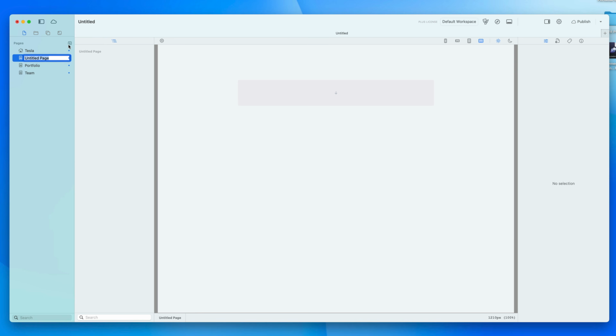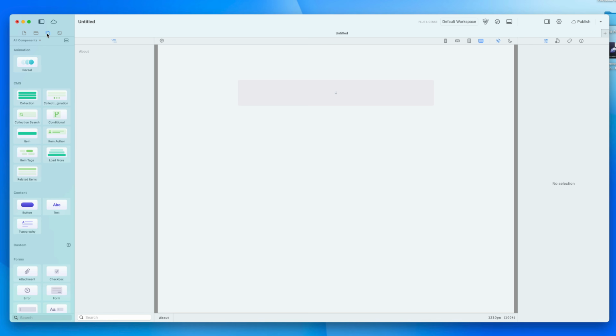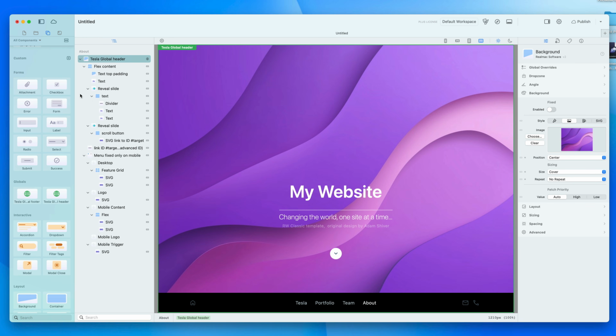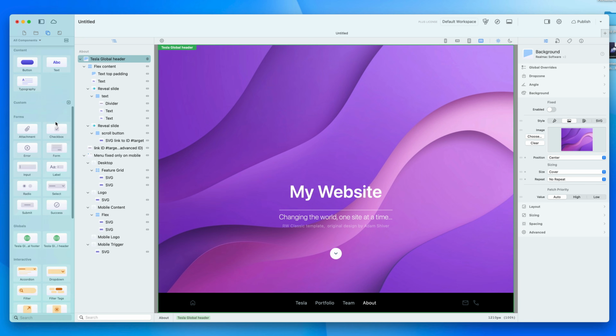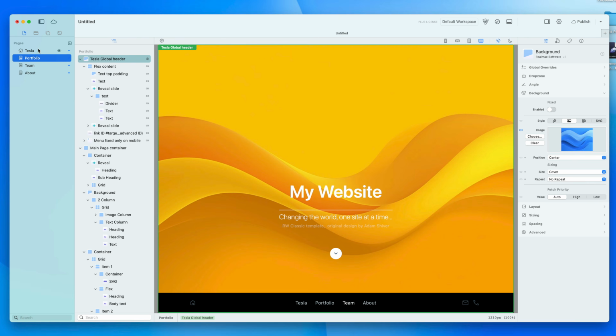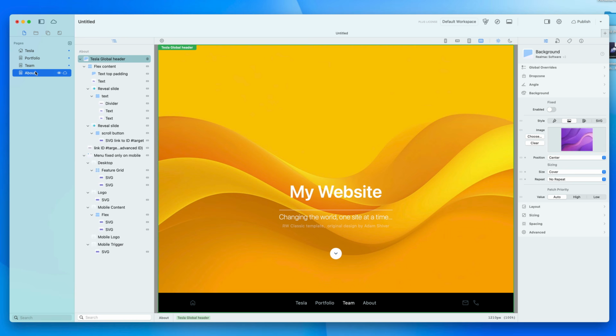And if I add a new page, let's just drag this up here. If I add a new page, we've got no content. So what we want to do, we want to drag in that global header, which is here in our components. Boom, and there's the global header. And you'll notice it's using the purple one, and that's because that is the default in the global, and we haven't overridden it yet.